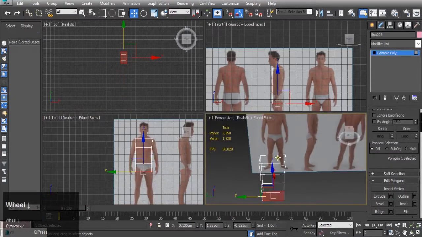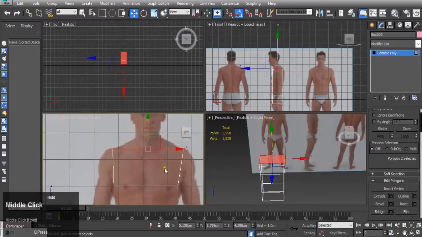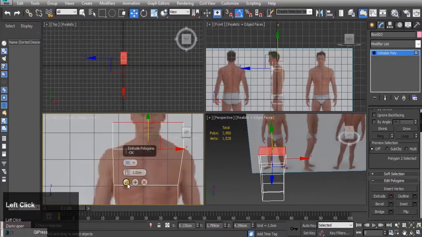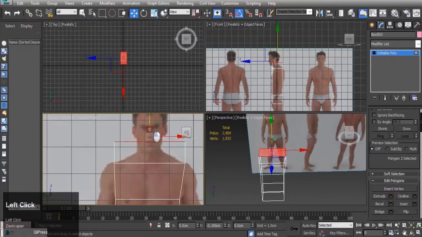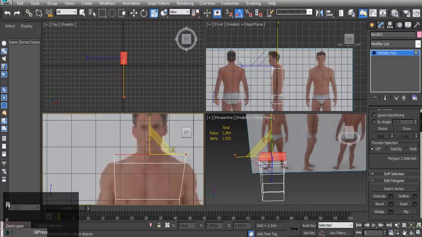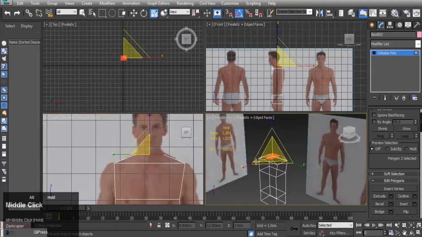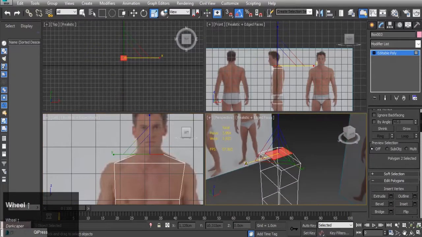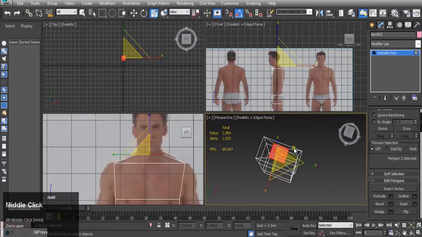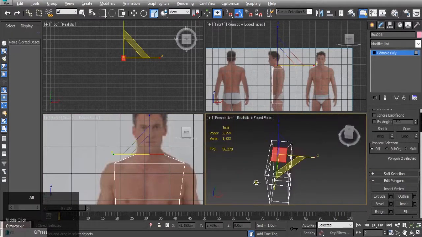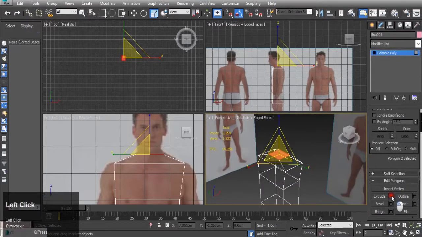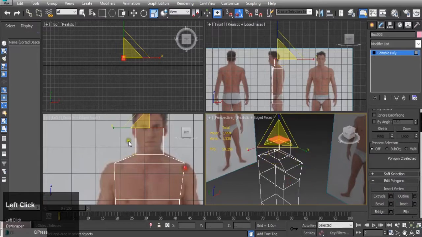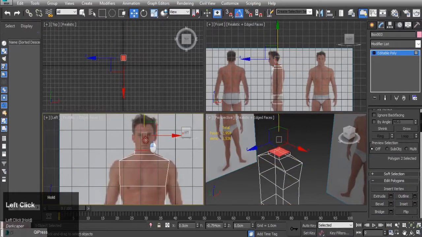I also want to click the top and extrude up once. We want this to be in line just before the neck, so where the neck joins the shoulders. I'm just going to scale that in so it fits a little bit better. And in so it's just a square around center, and then we're just going to extrude once up for the neck, like so.